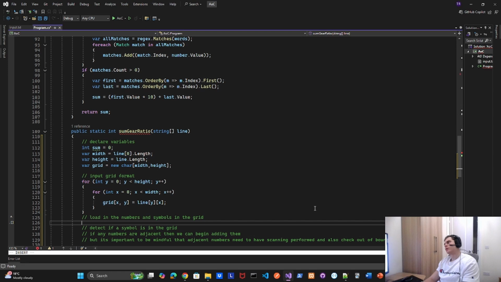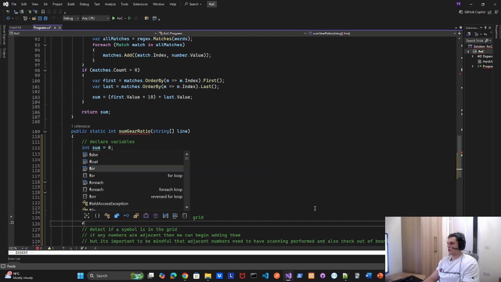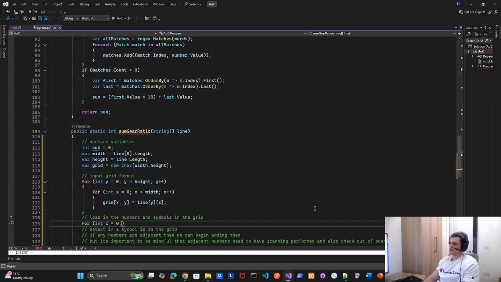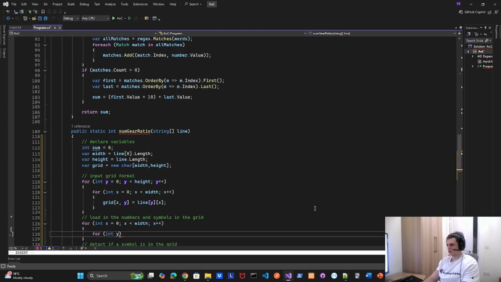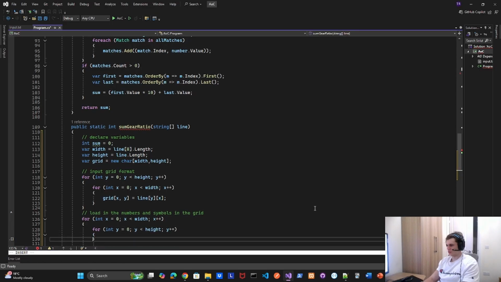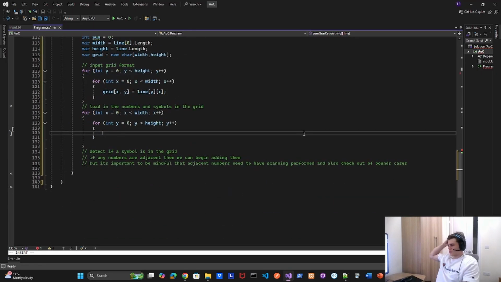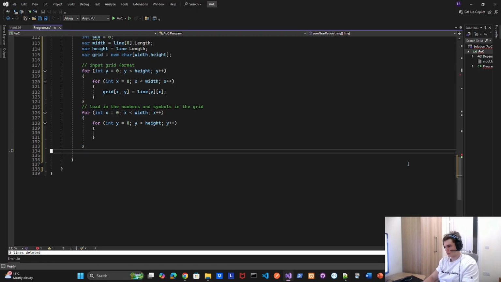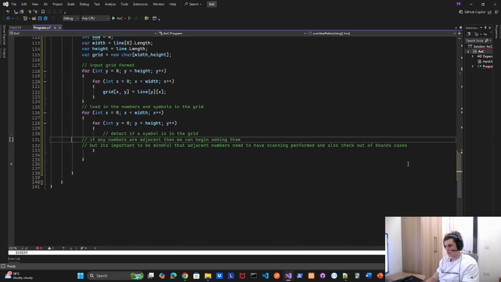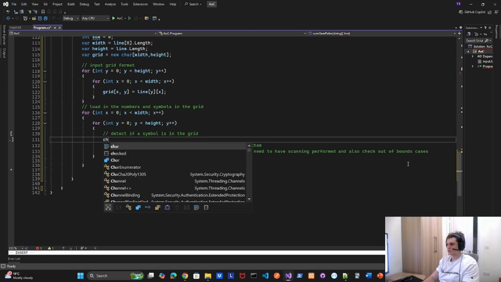Alright, now we need to load them. So how do we do that? Well, we kind of just do the same thing too, with x and y. And then the text with symbols on it, I guess I'll do something like this.